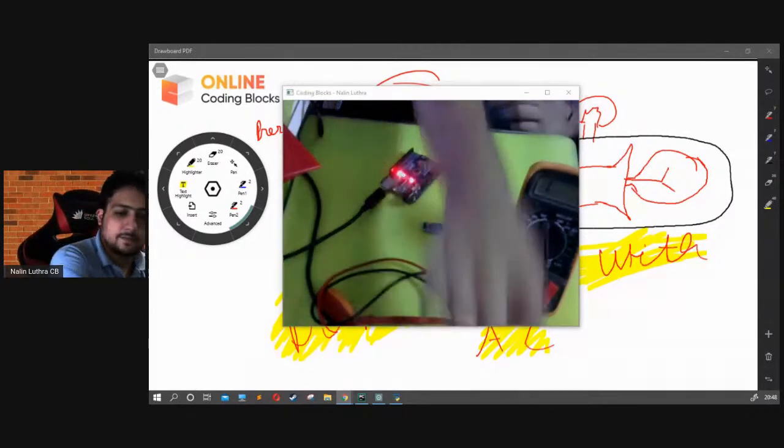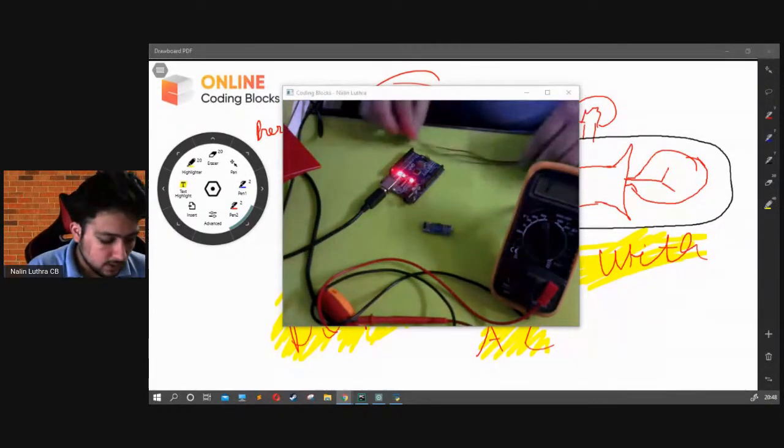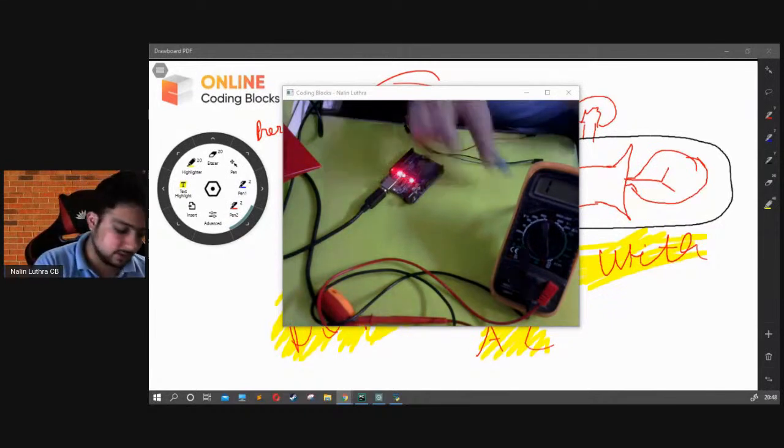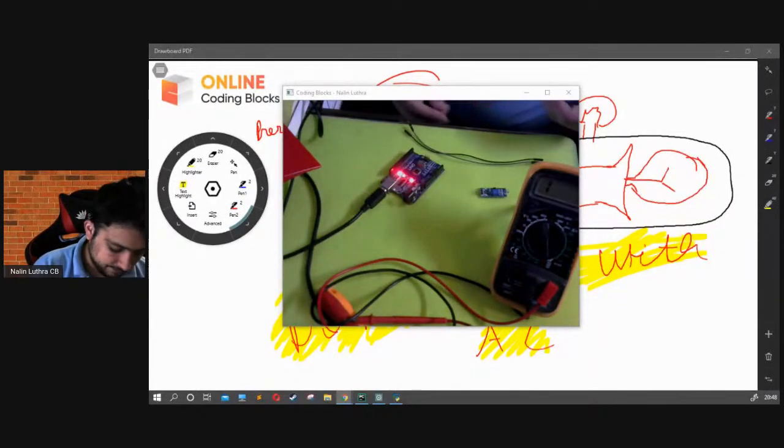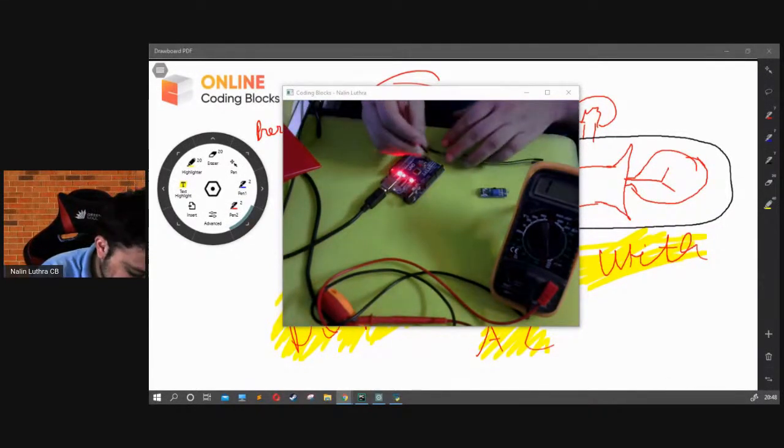Okay, guys. So I think we're good with the relay part. Let's keep the relay aside, and we will use it the next time. Now we'll talk about our LDR. So let's connect the LDR first of all. Let me see how it should be connected.